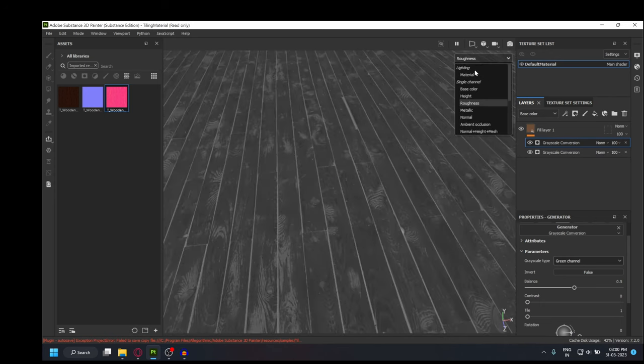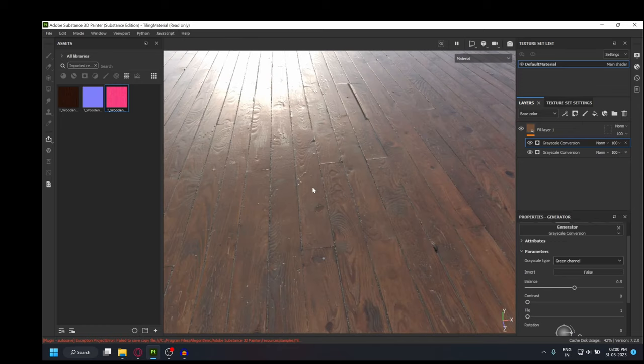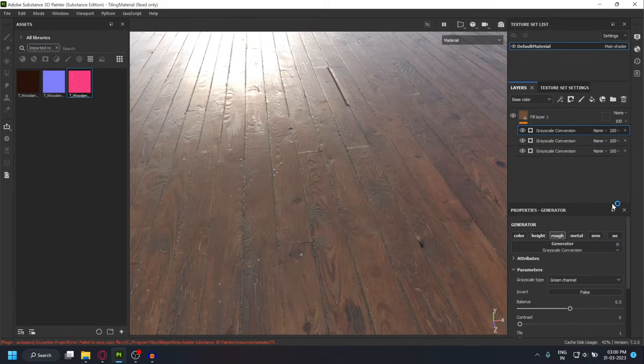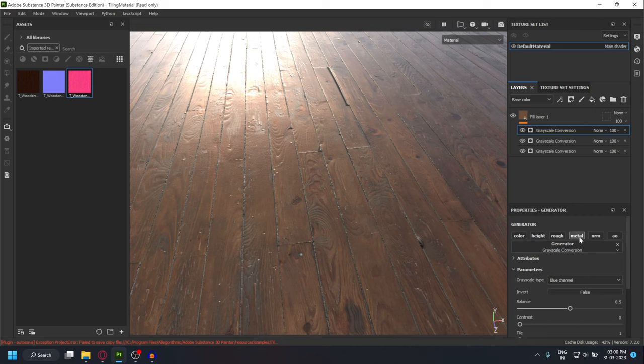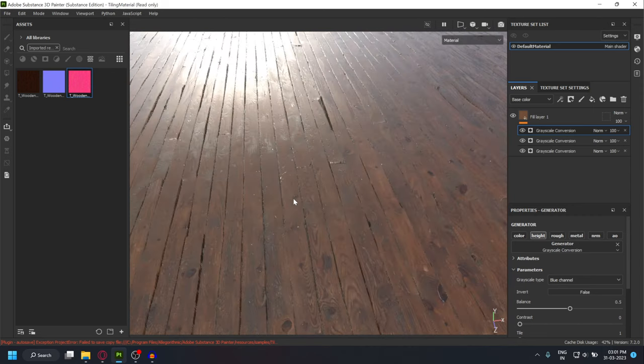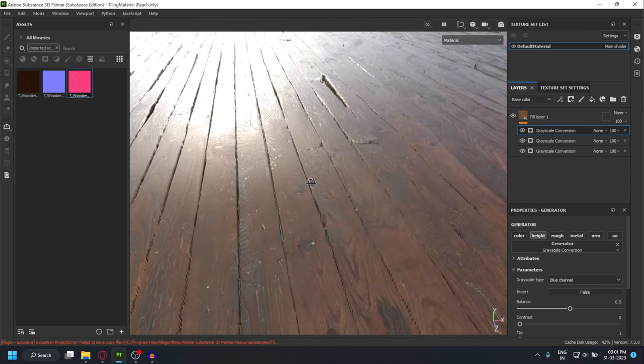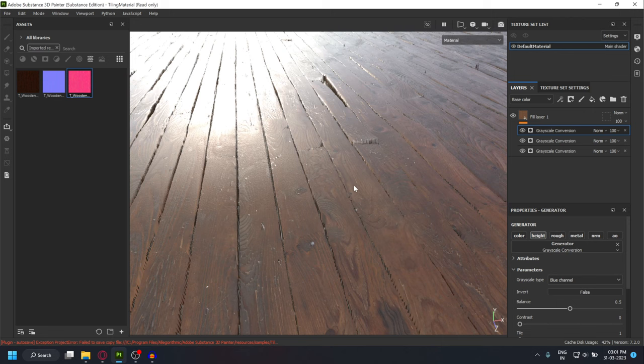If you have an ORM map, you can do the same thing for the metallic map as well. Just duplicate the grayscale conversion, select the metal channel, and change the grayscale type to blue channel for the metallic. In my case, the blue channel has the displacement map. So if I select the height, you'll see that the displacement map has been added.